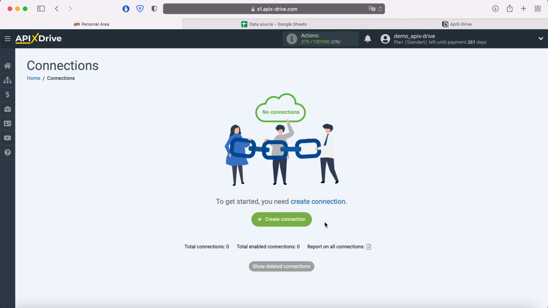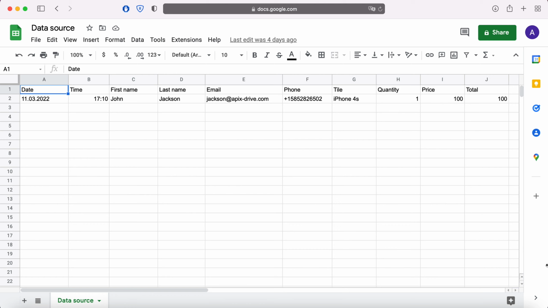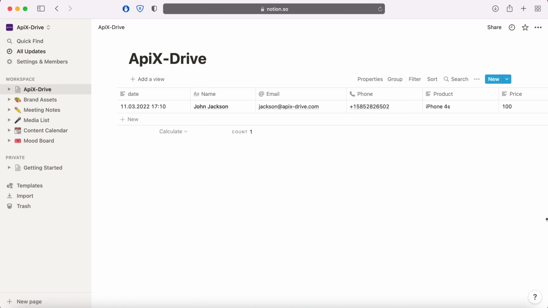Today, I will tell you how to set up uploading new rows from Google Sheets to the Notion service. This is necessary in order to automatically transfer new lines from Google Sheets to other systems. For example, in Notion you can add new entries, conveniently store, process and interact with them in every possible way in the future. Now let's move on to the setup.